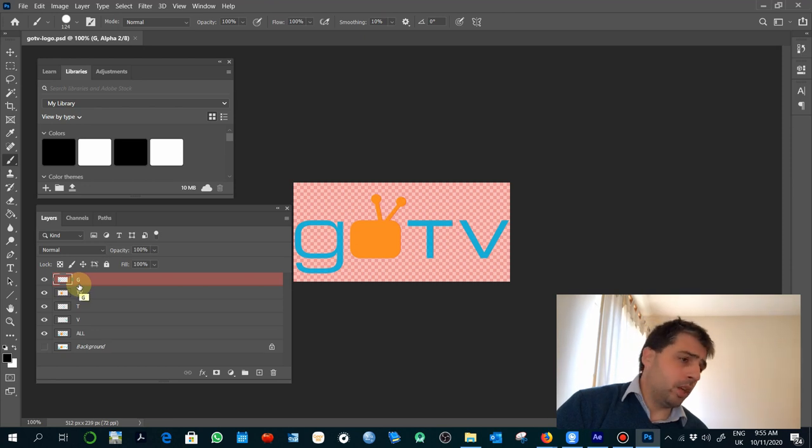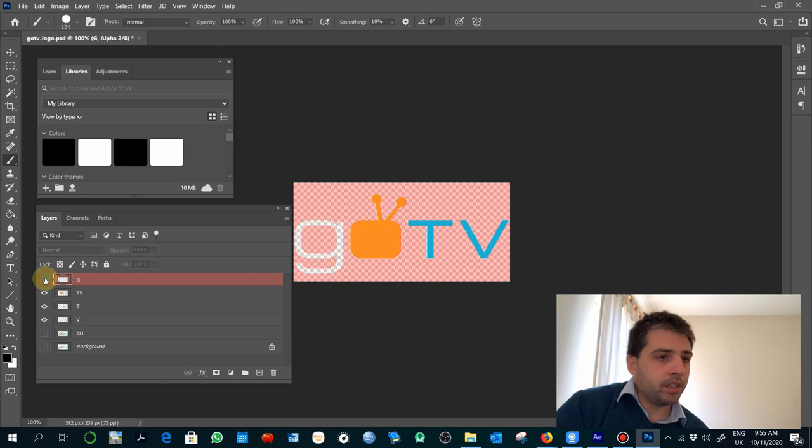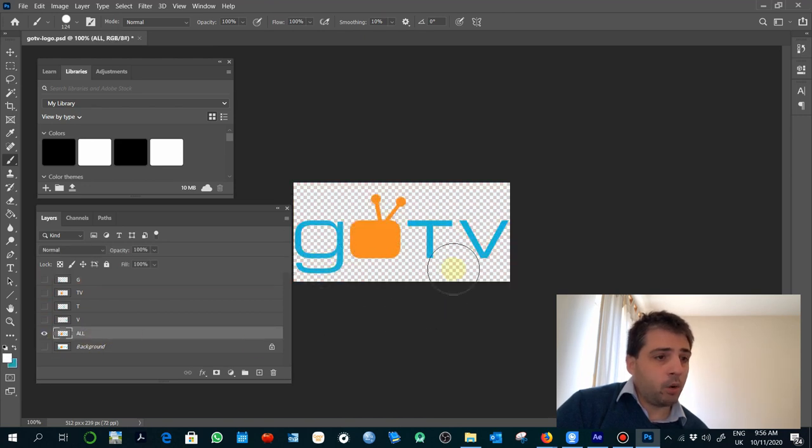If you work from Illustrator, it's maybe easier to split this information. If not, in Photoshop, depending on the color and all this, you can just copy and paste into different layers. This way, it will be easier for me to animate the G, or the T, or the little TV in the middle. I always try to keep everything together, like this, all of it. This is useful because you might not be aware of where the elements should be, so having this as a reference is always necessary.